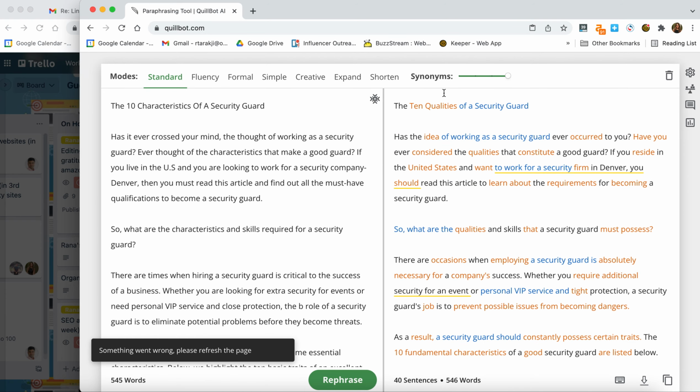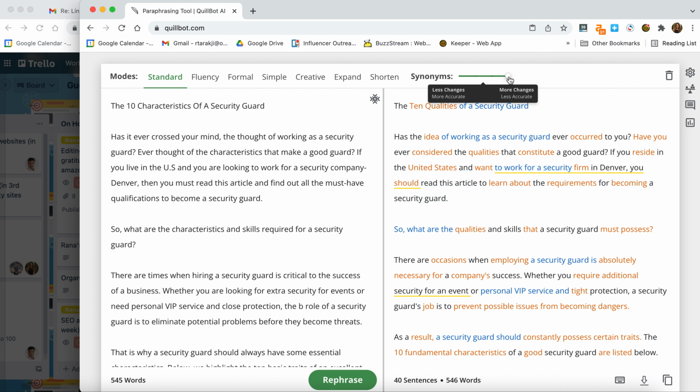Now, as you can see, all of the words that were changed are in different colors, and you have to go word by word to make sure that the new text makes sense, because we've chosen the top option, and sometimes there are some words that don't make a lot of sense or that don't look very good. So it's very important to go word by word.